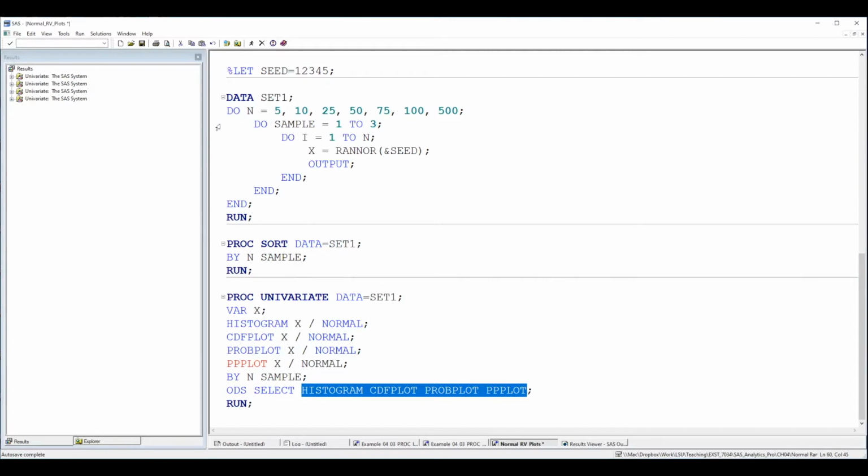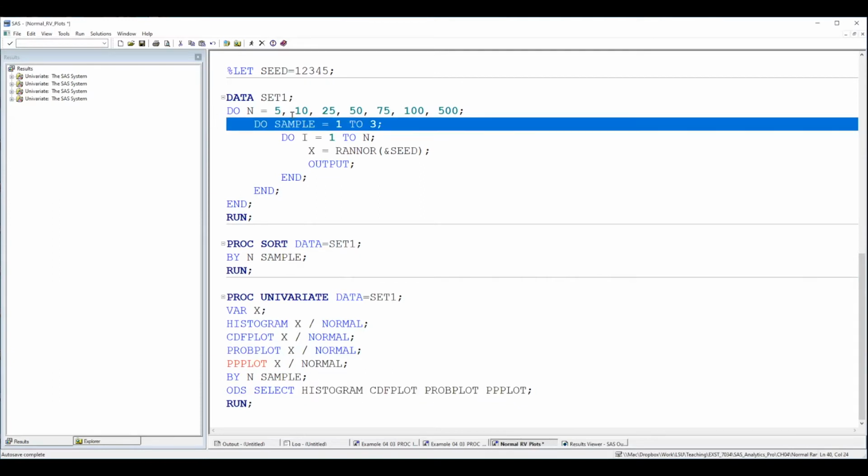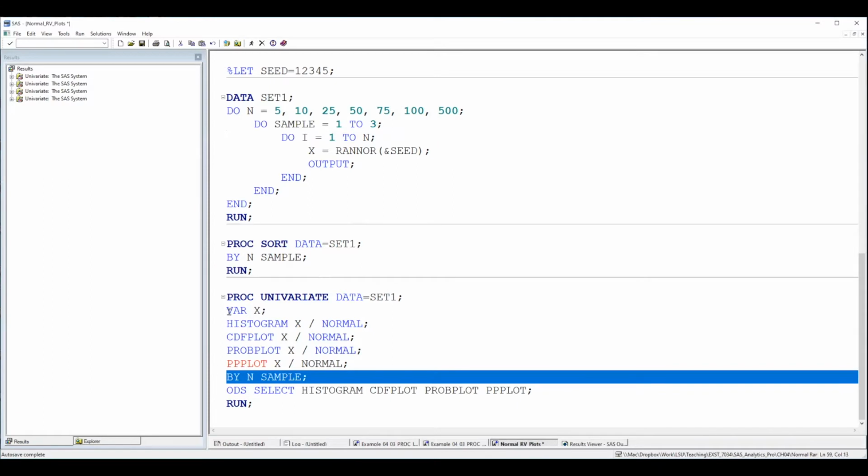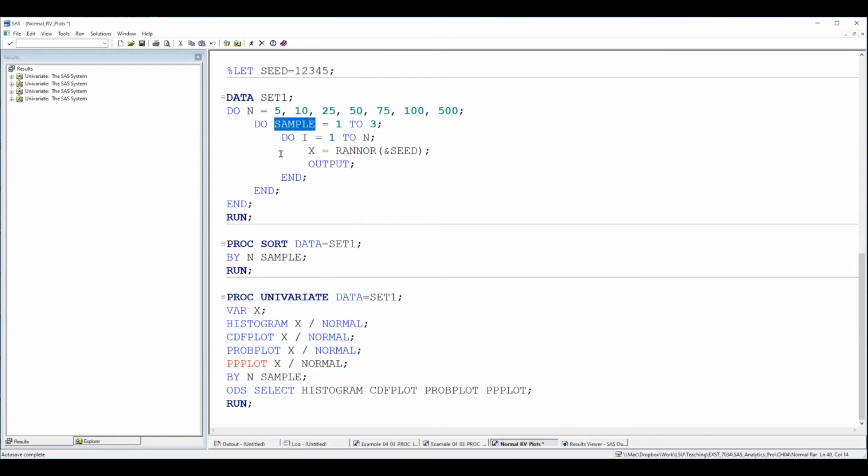And what I'm going to do, for each sample size, samples of size 5, 10, 25, 50, 75, 100, and 500, for each one of those sample sizes, I'm going to generate 3 samples. All right, and then I'll be creating these plots for each combination of sample size and sample number. All right, so let's go ahead and run this.